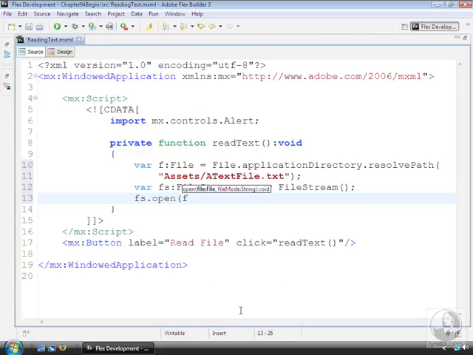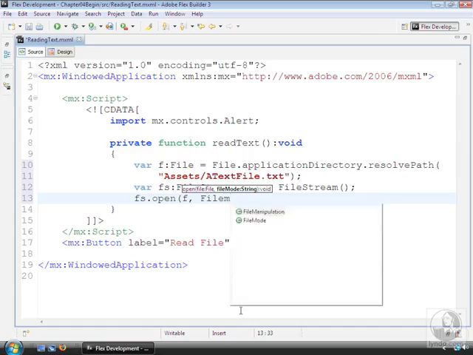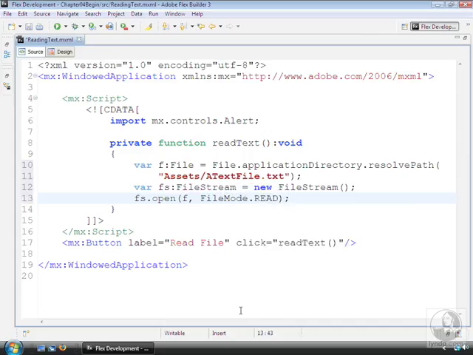To open the file synchronously, call the FileStream object's open method and pass in two arguments, a reference to the file you want to open, and then a mode value. The file mode argument is a string value. There are four constants you can use that are members of the class FileMode. Their values are append, read, update, and write. If you're just getting a value out of the file, use the read mode. Now the file is open for reading.